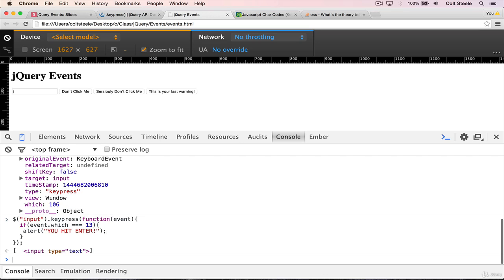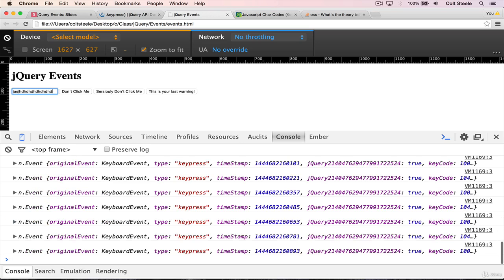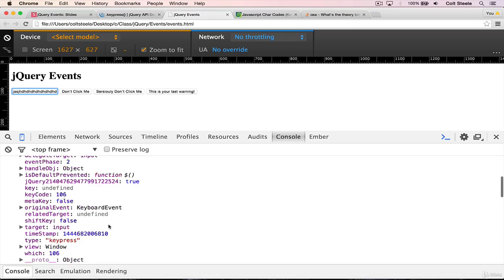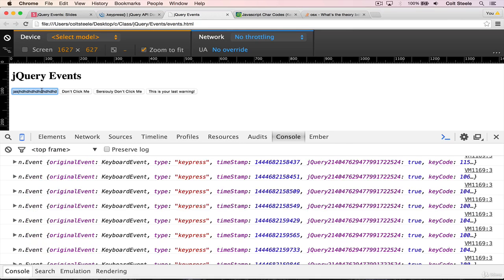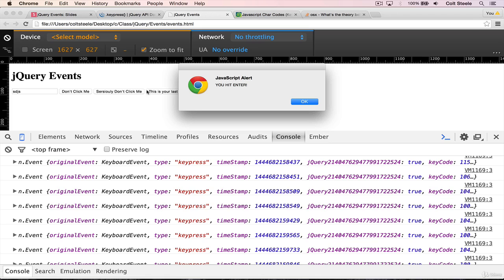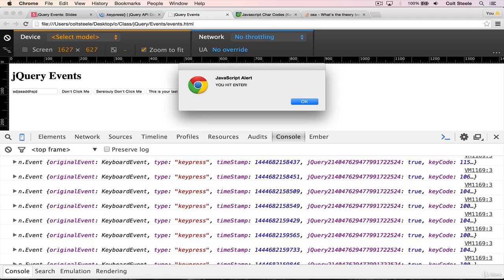Hit enter. And now let's go over to this and we'll type some non-enter keys, and we don't get those alerts. We do get the console.logs because we set up the original listener up here. But now I'm going to delete all that, and I'll type some things, and then I'll hit enter. And now I get you hit enter. So every time I type enter, so I'll do it right now, it tells me you hit enter.